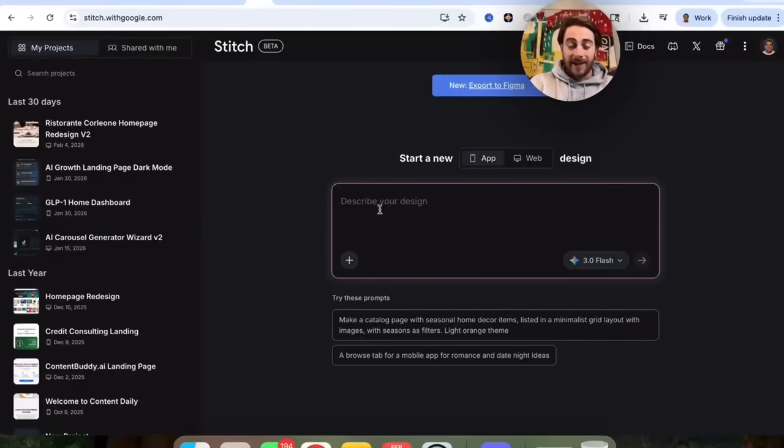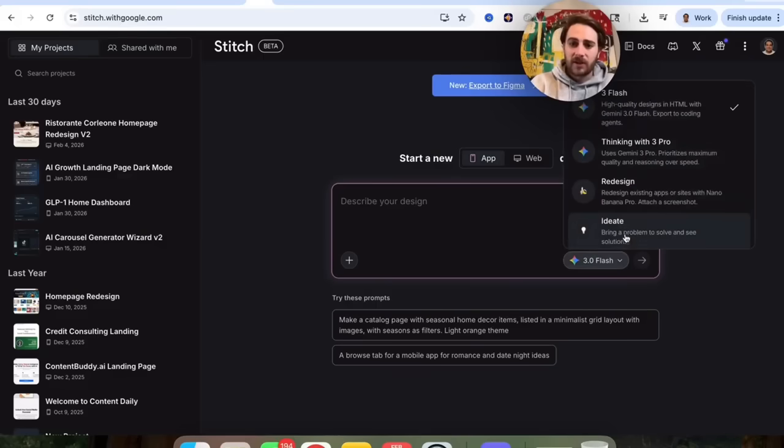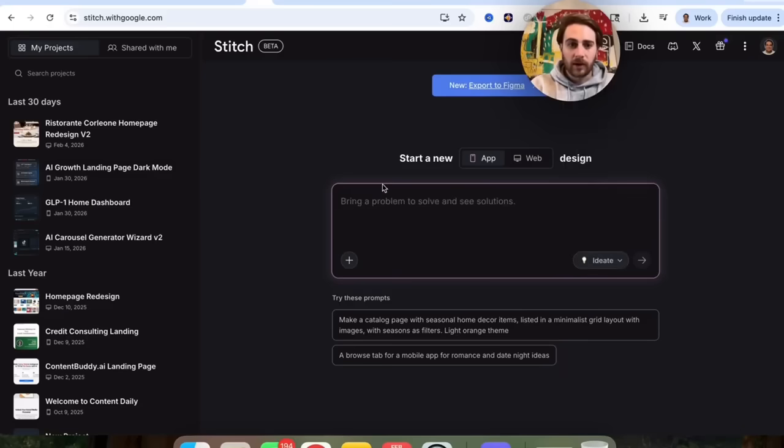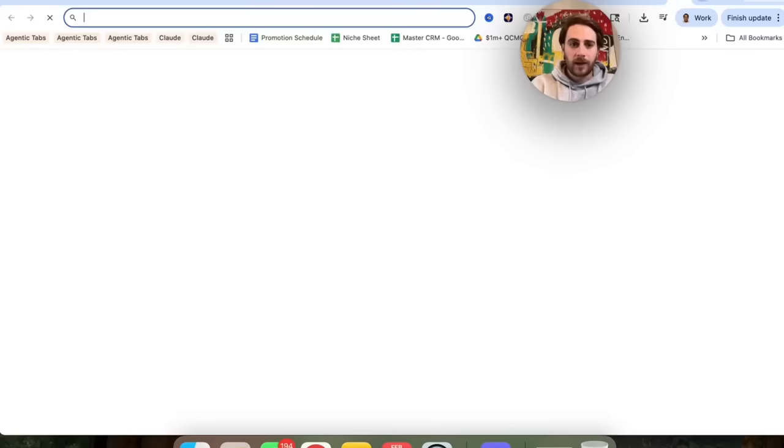Now, the next upgrade I want to show you is actually going to be to Stitch. In order to access this, you want to come to stitch.withgoogle.com, and then we're going to see right here that we have this new ideate feature right here. In fact, this is what you saw in the thumbnail of this video. So if we come over to ideate, we could see that we could bring a problem to solve and see the solution. So if we come over here, what we can actually do is upload a problem here.